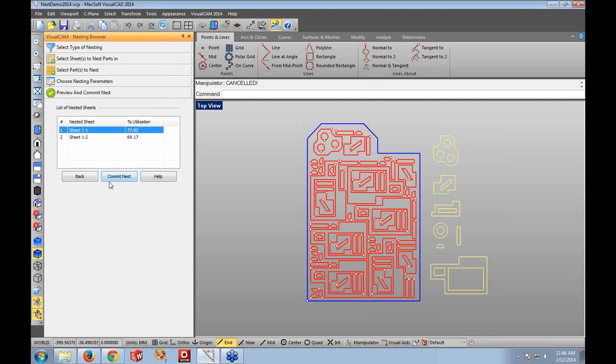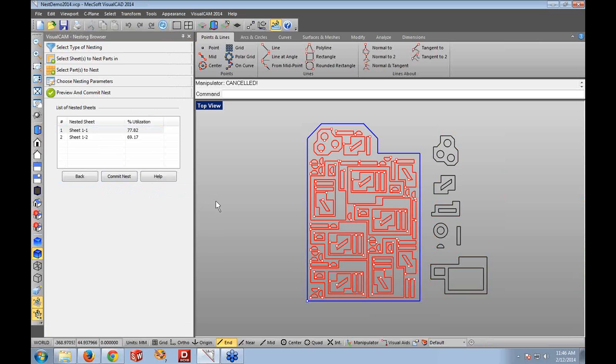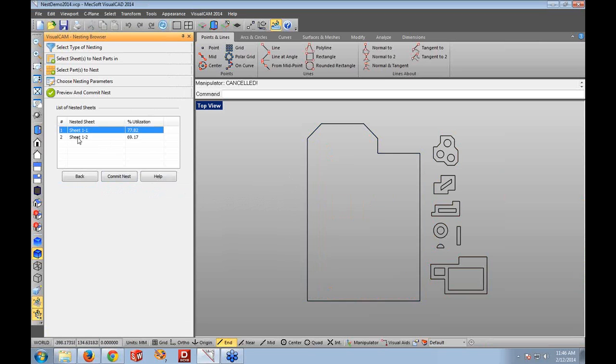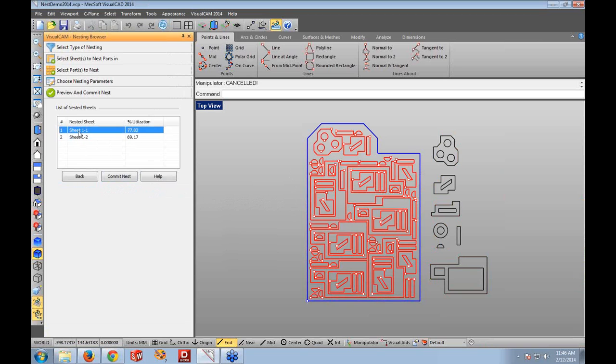And let's preview that. And on the preview panel, you'll notice that there are 2 entries in the list, which means it utilized 2 of the sheets of the 3 we specified. Did not send any of the parts into the third one. Also shows a percentage of utilization of the material.